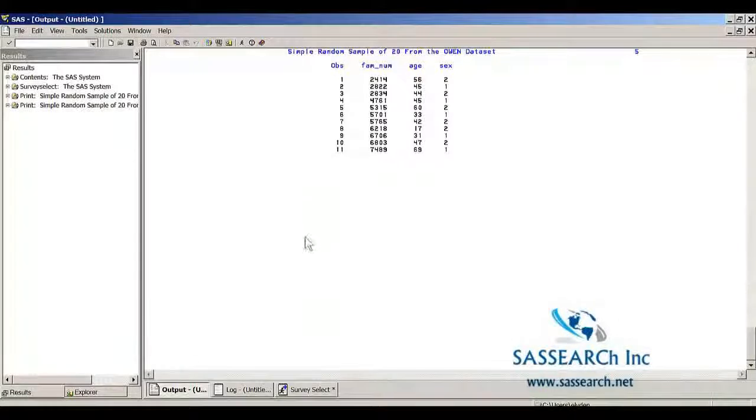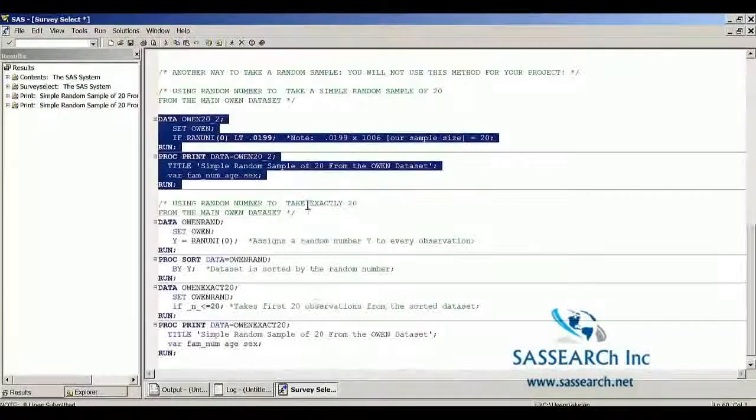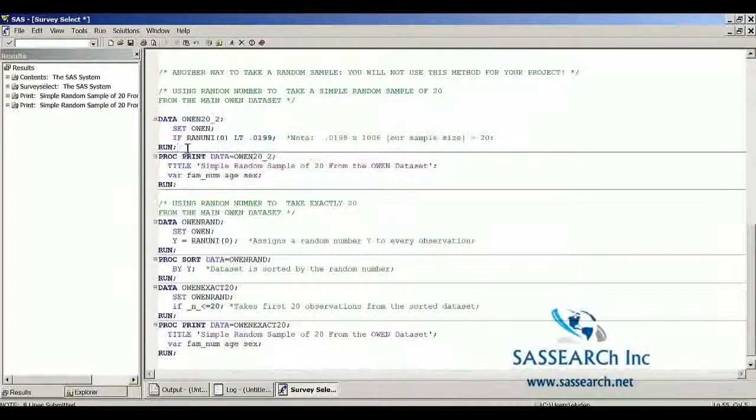And the reason we only got 11 observations is, again, we're making use of that RANUNI function. So we can't guarantee that if we process 1,006 observations, exactly 20 of those observations will have a random number that's less than 0.0199. Also notice that I used the seed 0.